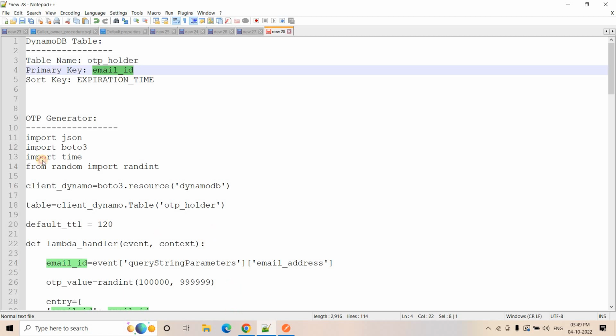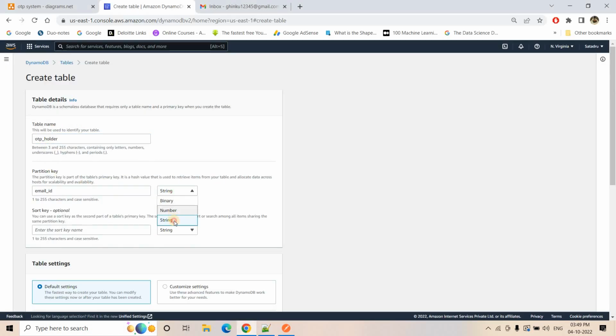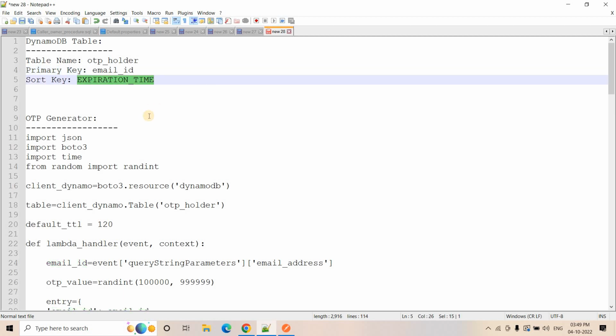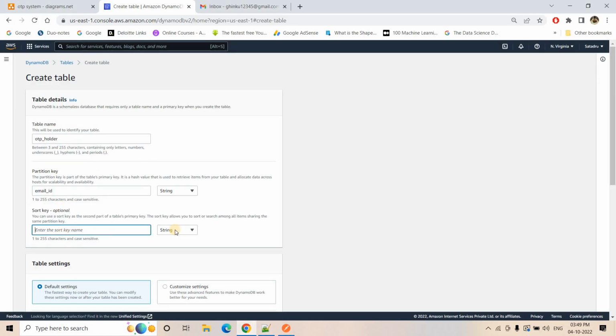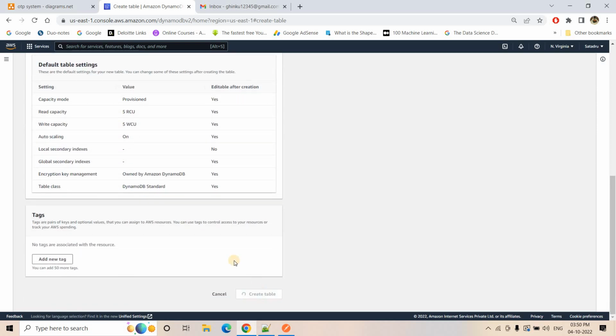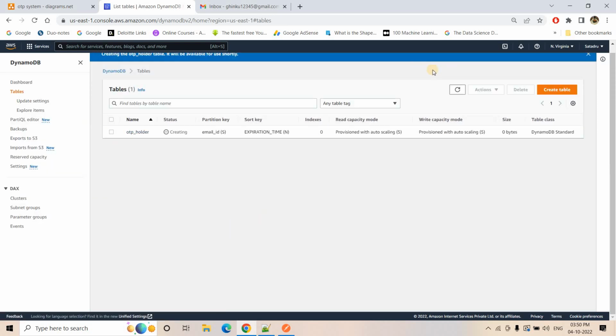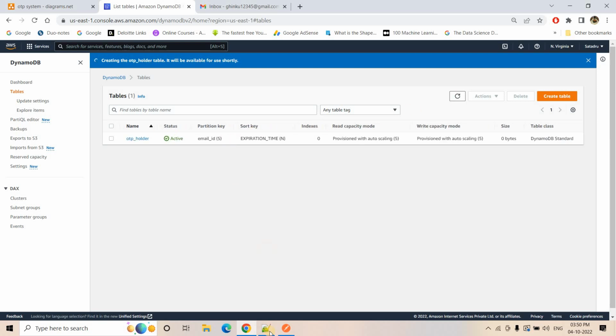Primary key is email ID, as I told you, and it is string only, and the sort key will be expiration time. Okay, so it might happen that for one particular user or for one particular email ID there are multiple OTPs. Now that OTP you need to take which is having highest expiration time. That's why sort key we are choosing as expiration time. And as you know, whenever we use TTL field, that should be number data type, so we are keeping this as number only. Okay, right? And then here what we will do, we will create the table. So here table is getting created and here it is active.